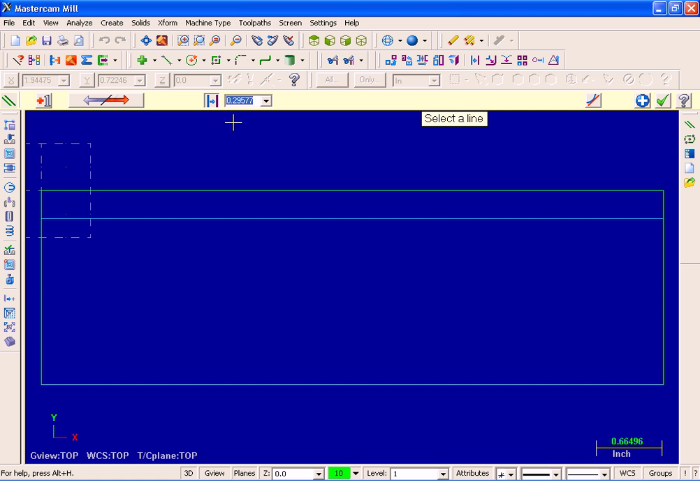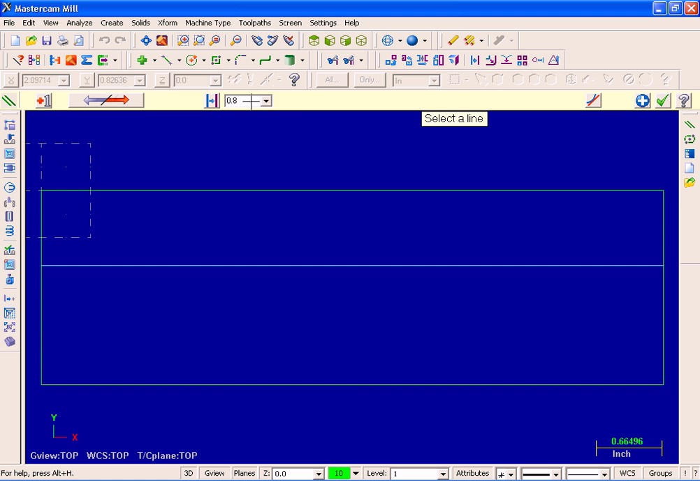Moving on up, I have to input the distance. Its distance is already highlighted. I'm going to type in 0.8, enter. Everything's looking good. So to continue using the same command, I can select the Apply button. To exit the command, you can either start a new command or select the OK button. What I'm going to do is select the Apply button.